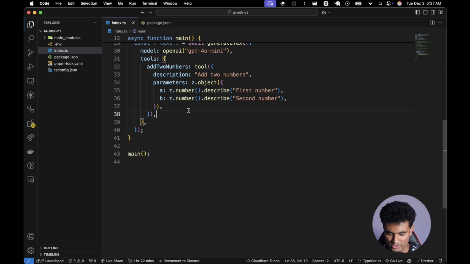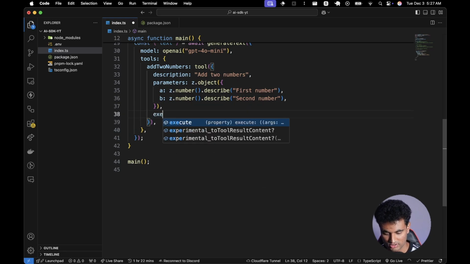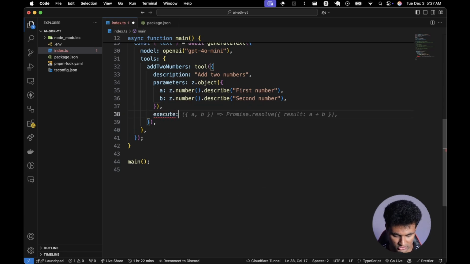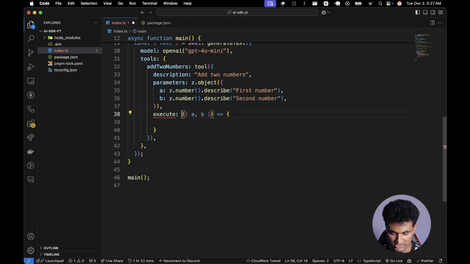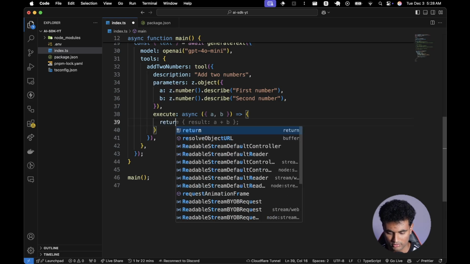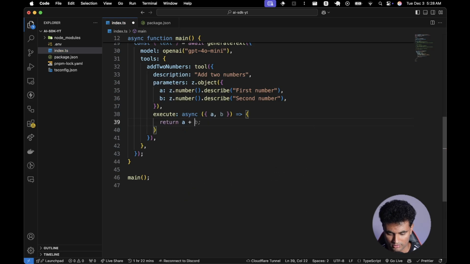Okay, so we have the description, we have the parameters. Now the only thing left is actually executing the addition. So now we have the execute function. Like any other function, we will have the parameters which will match the parameters we passed above. And now this should be an async function, that's why it's crying. So now you can simply do return a plus b.